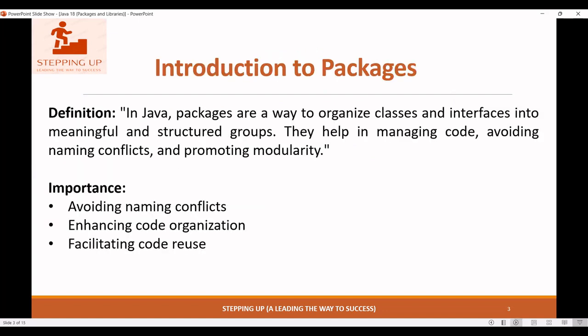First, what is a package? In Java, packages are a way to organize classes and interfaces into meaningful and structured groups. They help in managing code, avoiding naming conflicts, and promoting modularity. They play a very crucial role in Java. A package is a group of similar types of classes, interfaces, and sub-packages. In Java, packages can be categorized in two forms: built-in package and user-defined package.